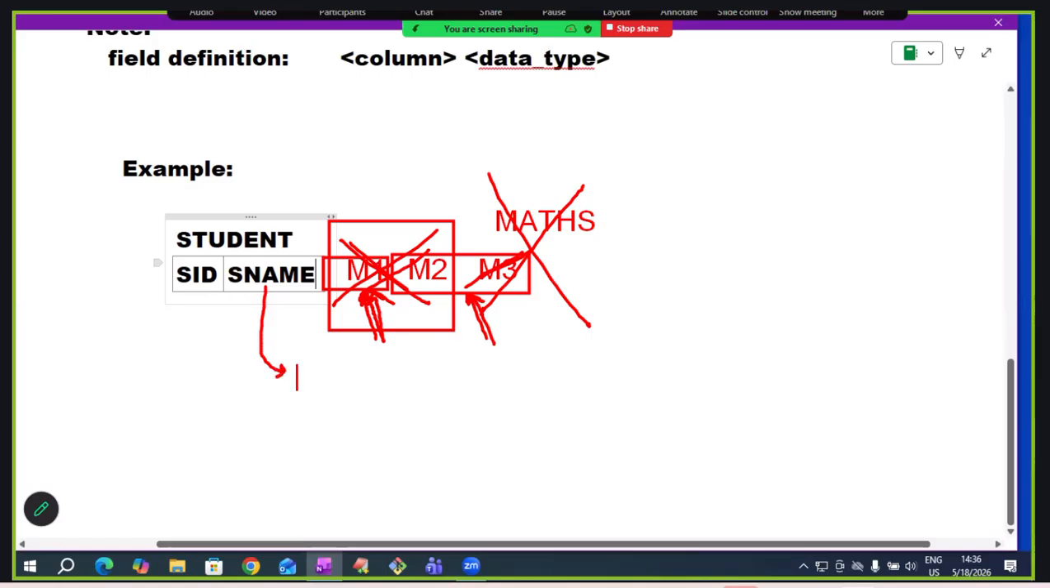Next, the fourth one. This SNAME column size is 10 now. New students have joined whose names have more than 10 characters. As of now, it is not accepting them. So I want to increase the size from 10 to 20. Modifying field size.